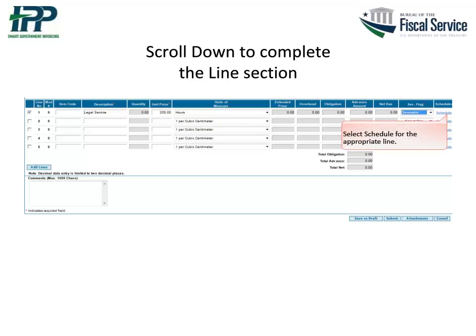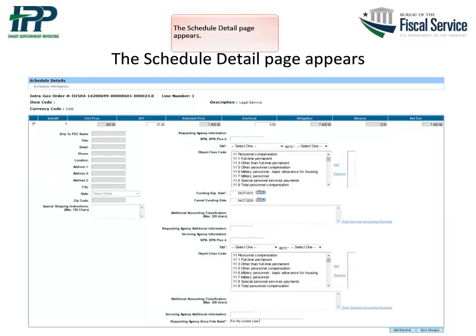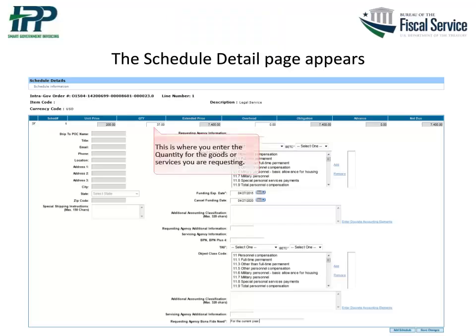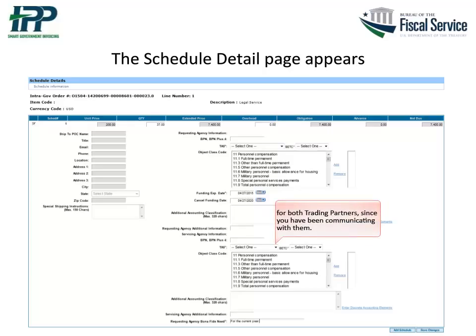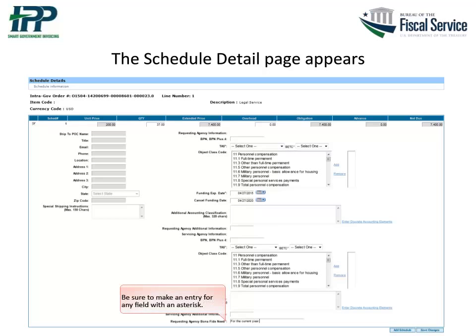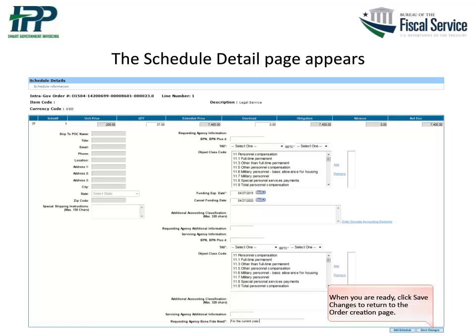Select Schedule for the appropriate line. The Schedule Detail page appears. This is where you enter the quantity for the goods and services you're requesting. You also enter the TAS and BETC information for both trading partners since you have been communicating with them. Be sure that you make an entry for any field with an asterisk. When you are ready, click Save Changes to return to the Order Creation page.